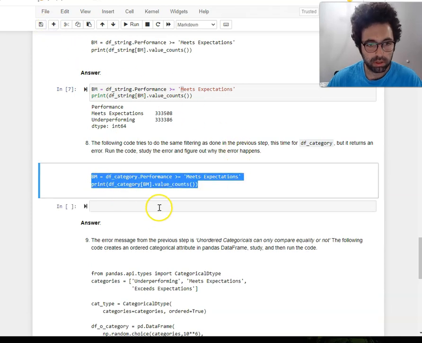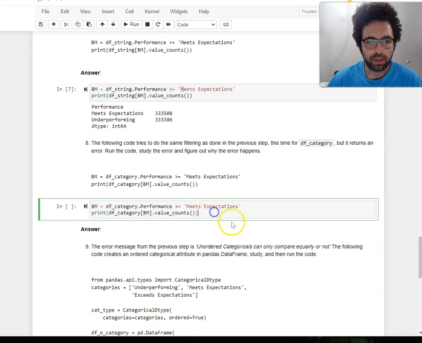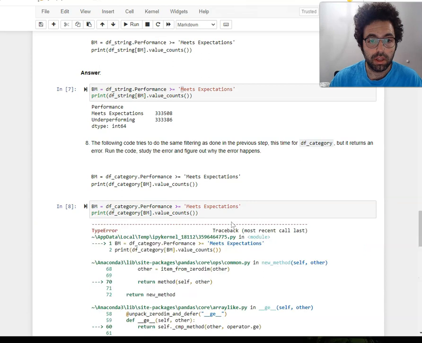However, when we do the same thing using this, which is the DF category, we get an error. One would say now we have a category, we have an opportunity to maybe encode an order in this relationship, right? We have just three categories. How about we let our computer know that there is an order between these values?